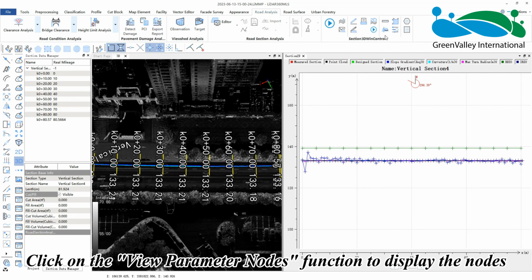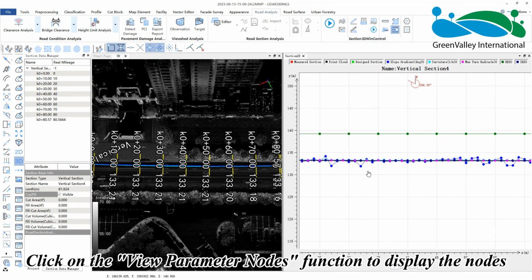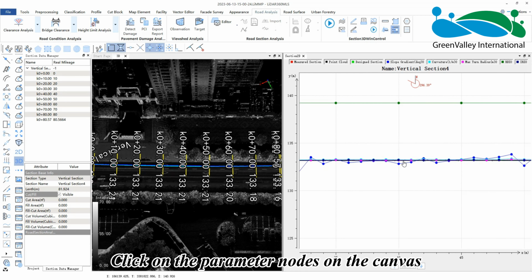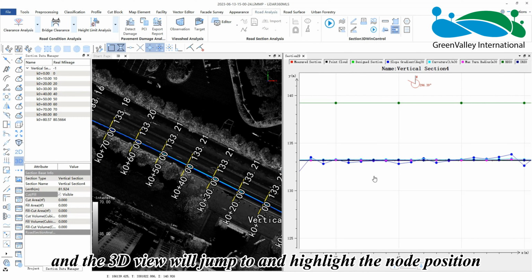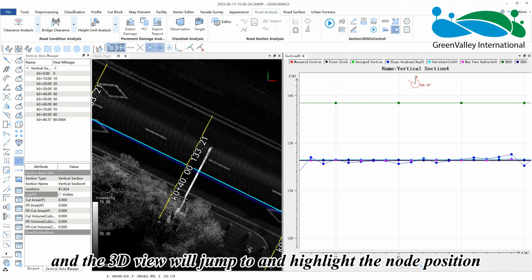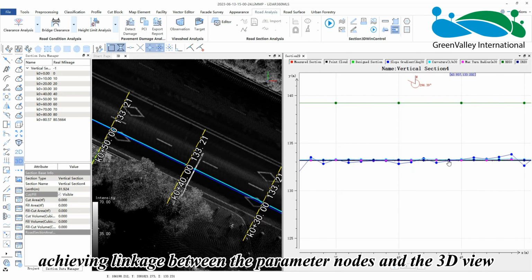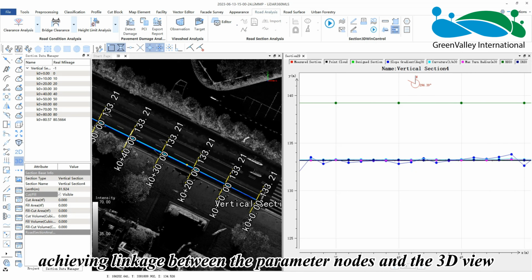Click on the View Parameter Nodes function to display the nodes. Click on the parameter nodes in the canvas and the 3D view will jump to and highlight the node position, achieving linkage between the parameter nodes and the 3D view.